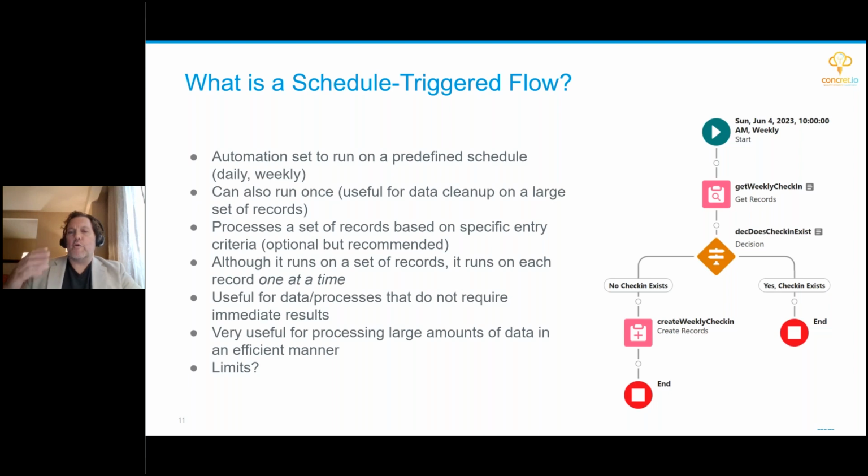You can also create a schedule triggered flow and run it once, and I'll give you an example of that and why you might do that. It's really useful for maybe doing some data cleanup or data population that you need to have done. Most of the time, a schedule triggered flow is going to run on a set of records. So you'll pick an object, you'll pick entry criteria, which we will talk about today, and then you'll pick your schedule, and then it's just going to run on the records that meet that criteria.